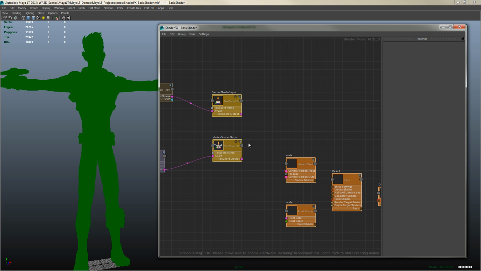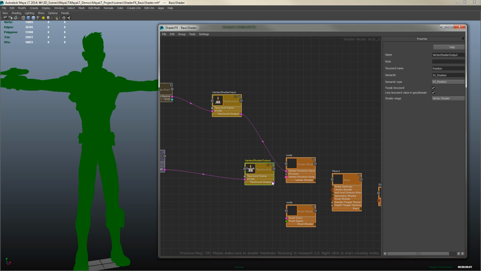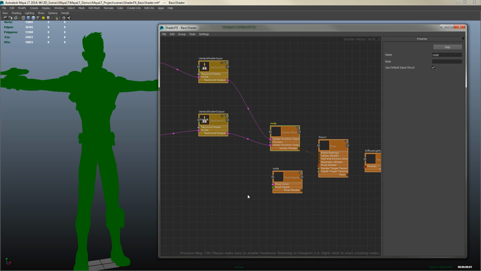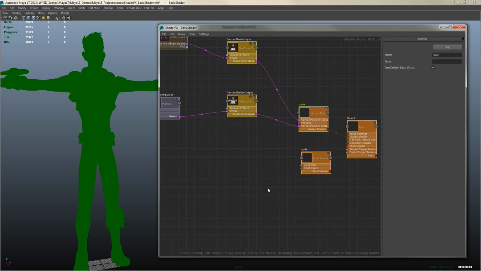So now let's wire these guys back in here, vertex input and vertex position output. And now we can wire that into our vertex shader on the pass. Now before we actually add the diffuse lighting for our vertex lighting, let's go ahead and add our pixel shader, or at least part of it.